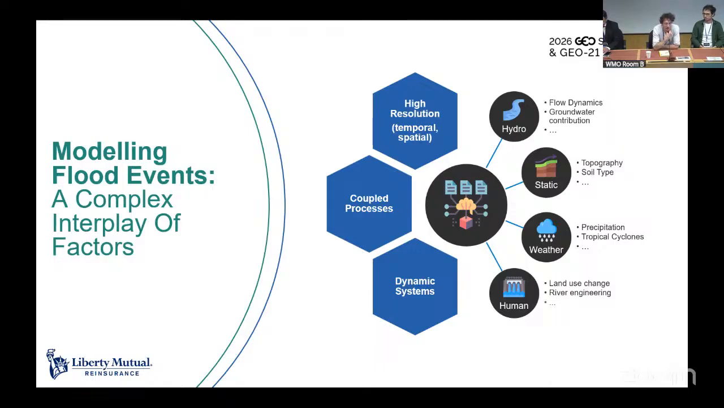Flood is actually the consequence of the interaction of different types of phenomena that we could categorize into 4 components: hydrostatic, weather, and especially human. The human impact, since there is a lot of land use change, river engineering, building dams, etc. So all of it creates a complexity for the modelization, which requires high resolution data, both temporal and spatial.